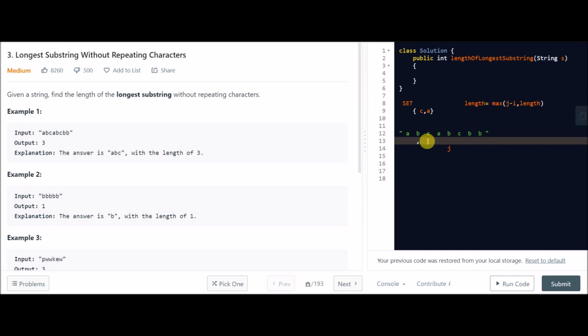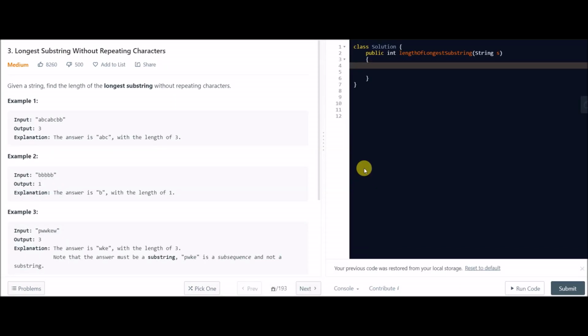So you can see that we are kind of making a window here, j minus I, okay. So this programming approach is known as sliding window approach, and we'll be using this only to solve the problem. So let's jump on to the coding part. So we will start coding now.